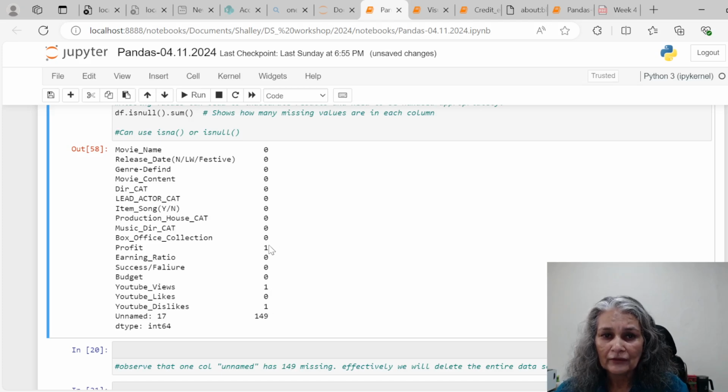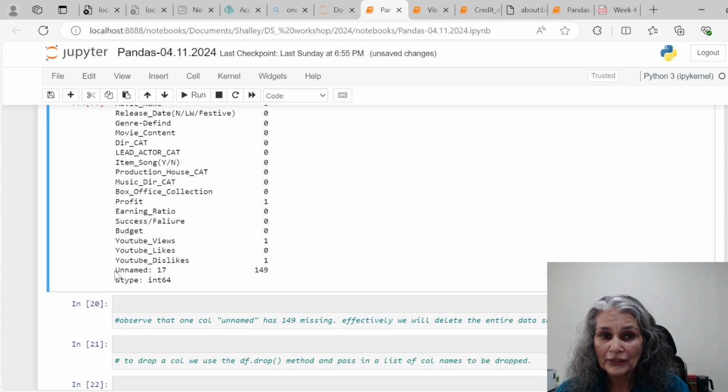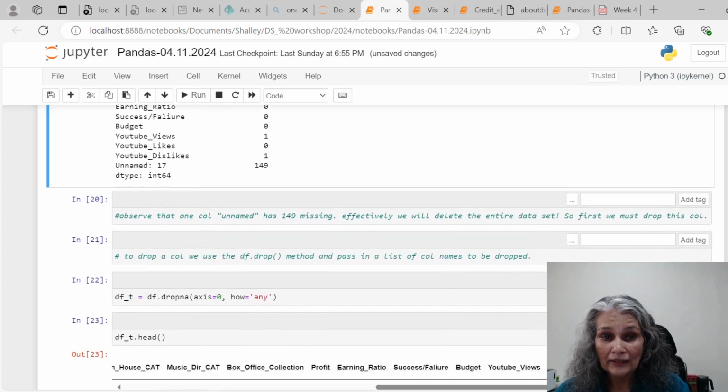Now, for example, over here, we will find that there are very few missing values because it's obviously a clean data set. But Profit has 1, YouTube views have 1, and YouTube dislikes have 1. And unfortunately, this unnamed column has got 149. Now, that means that this is a problem. This is again another thing which I want to flag to you, that very often when we import data, we find that there are unnamed columns or extra columns which also get read in, and they typically have no numeric data attached to them. So it's important to flag these and to actually drop them.